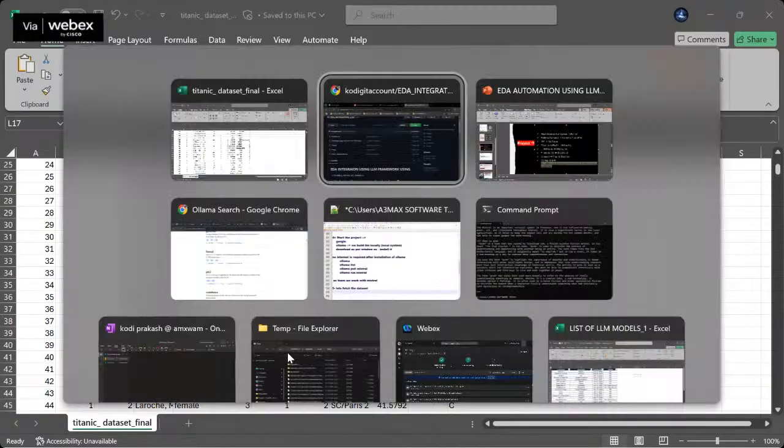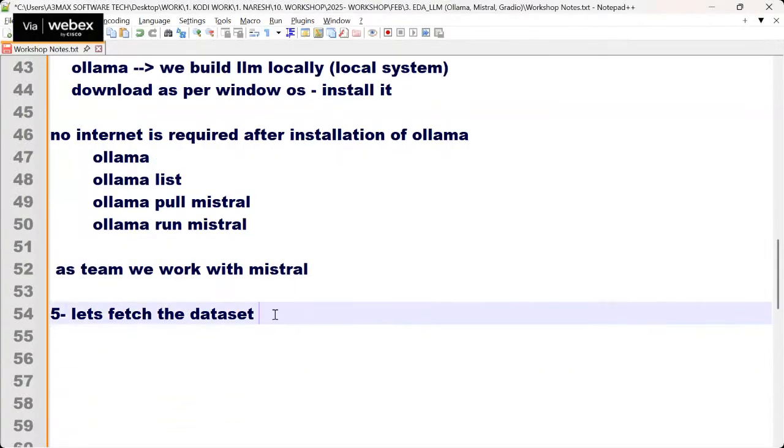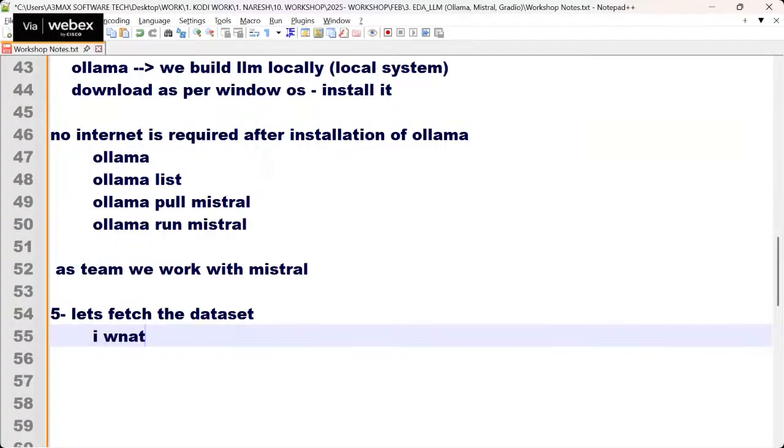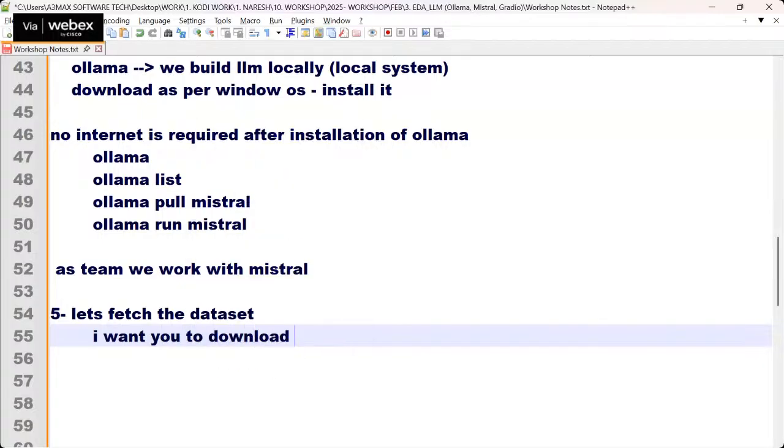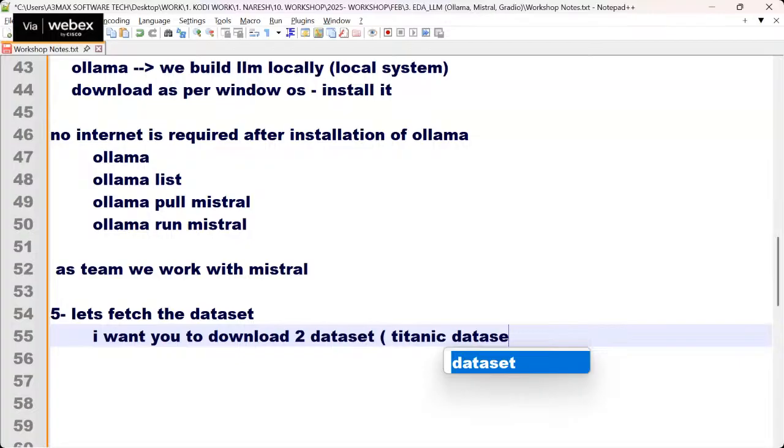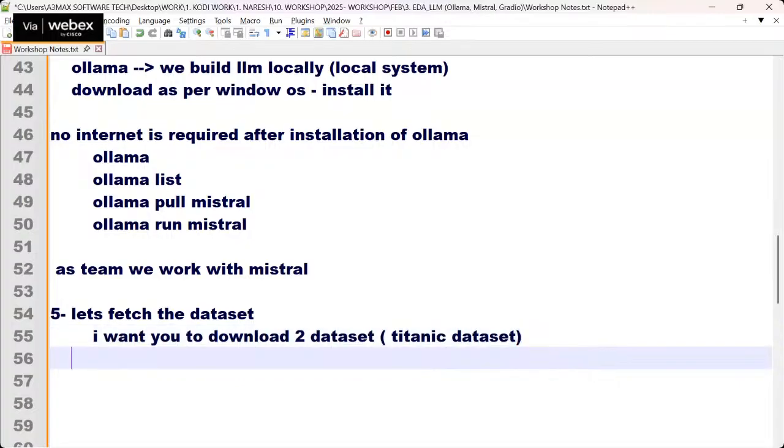So the next step is, I want you to download two data sets, guys. First is the Titanic data set. Everyone has watched the Titanic movie, guys. In the movie, the ship sinks and the passengers either died or lived, the two things.